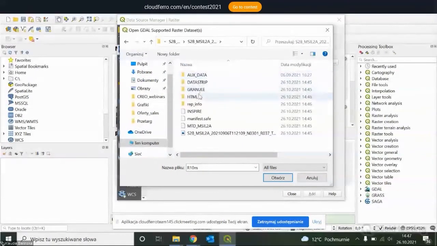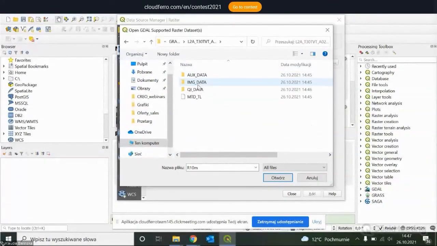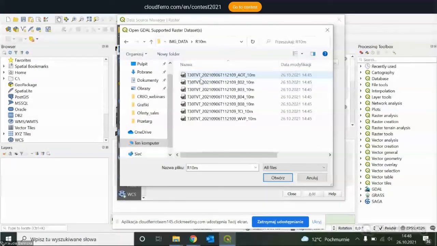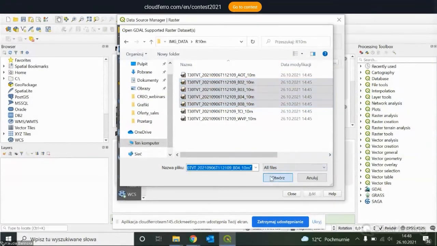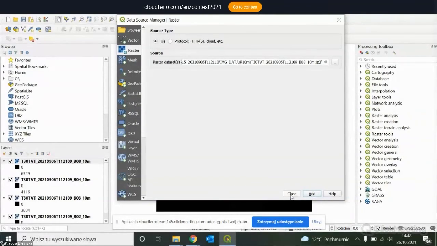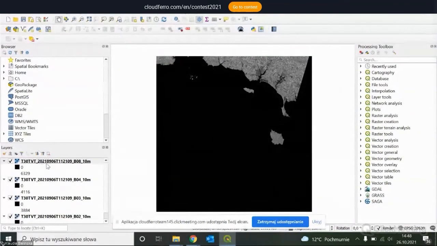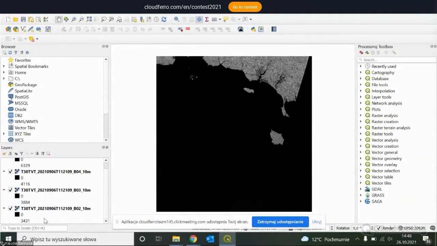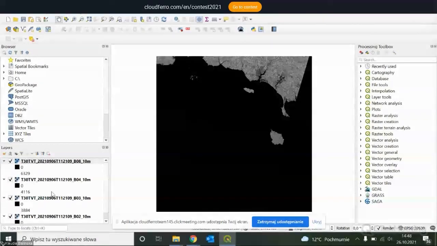So going here to the place where we were just there. I will choose 4 bands, so 2, 3, 4, and 8. And then I will click open. Then I will click add. So all of the bands, one by one, are added now here, so we can have a look at them.